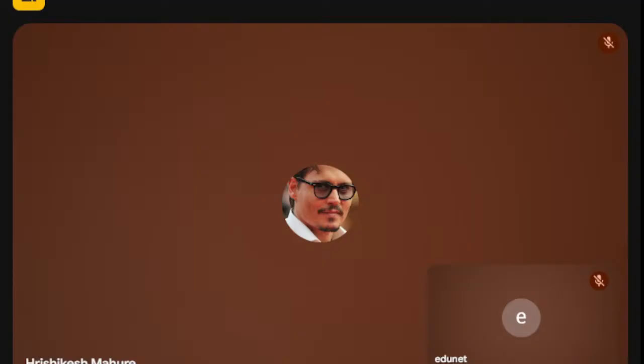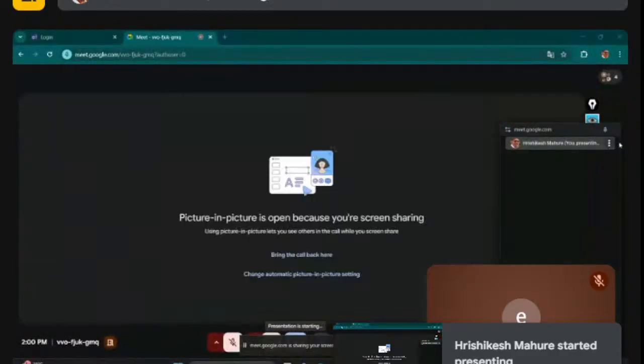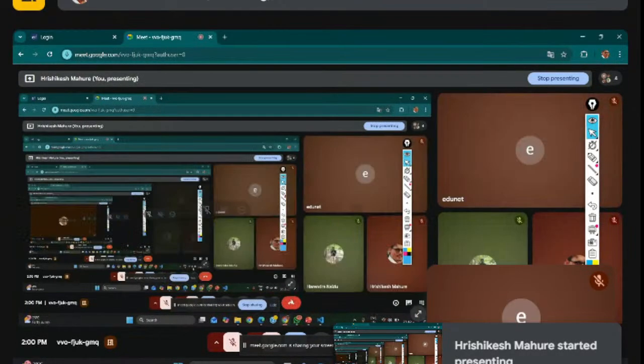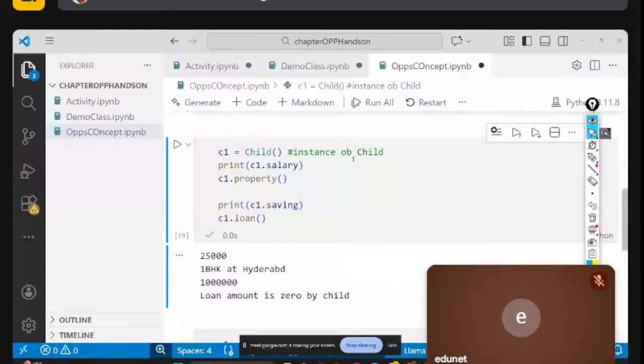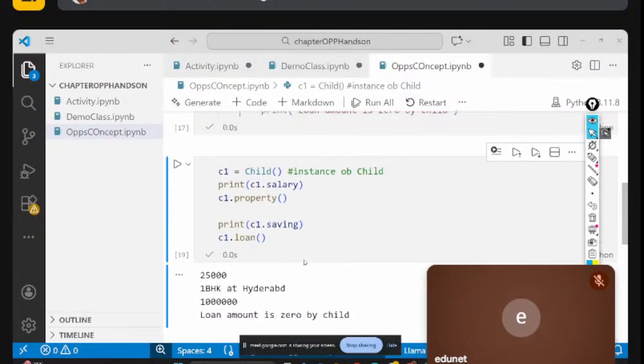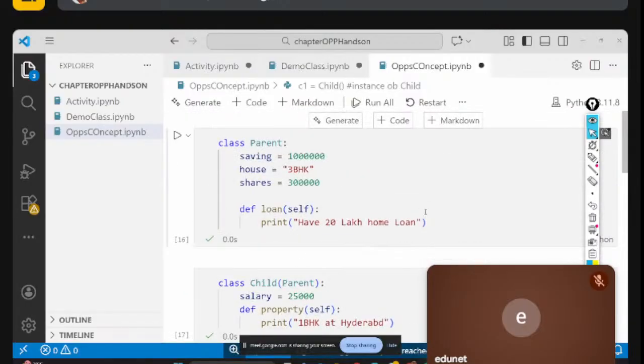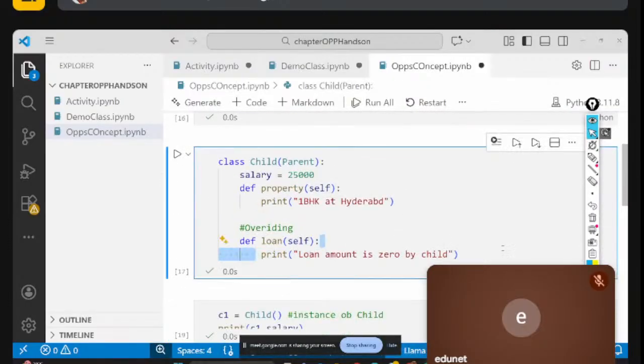Got it? Now what I am doing? c1.loan. See, initially, what happened? I am just removing this one. c1.loan. Now you can see this. What do we get here? Loan amount is 0 by child. What is the meaning of this? Sometimes our parent takes a loan, and we are able to nil that loan. Am I correct? So initially the parent took the loan and the child made it 0.